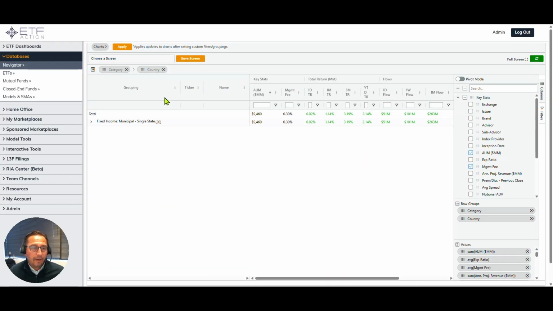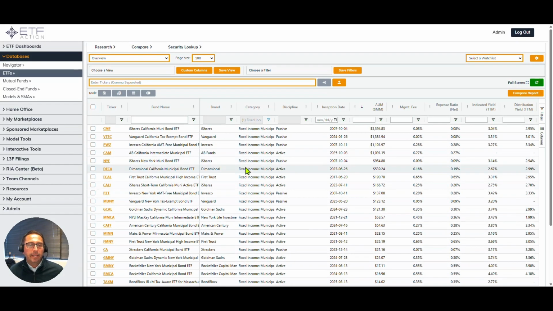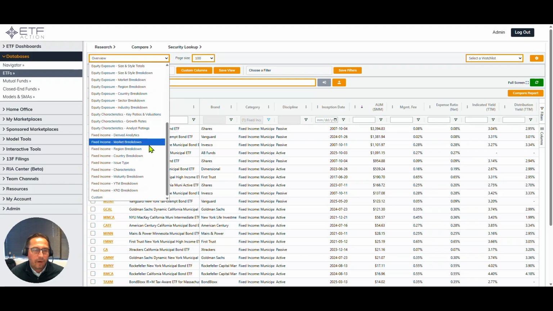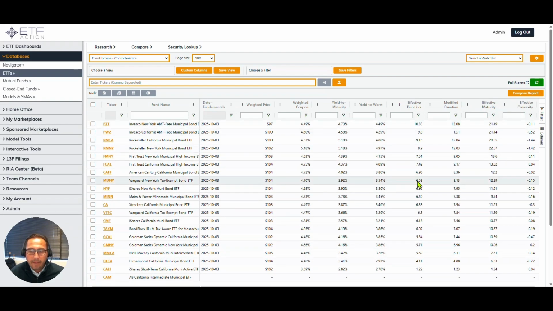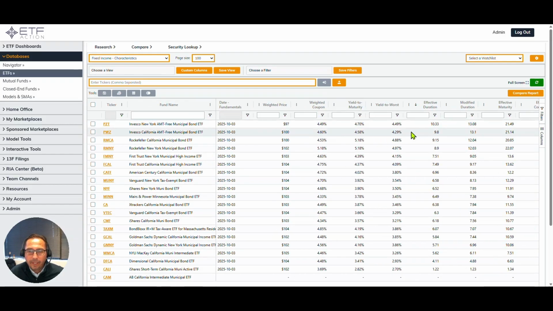Last thing I would want to point out is I'm going to get rid of my country button here, and I do want to show you, if you're looking to do research on these strategies, you can click that hyperlink. It will load all of the filters necessary to just dial in on these strategies. And at this point, you could then go in and look at my fixed income characteristics. And let's find out, from a duration perspective, it's all over the map, right? You're seeing the Invesco New York AMT free municipal bond ETF with 10 plus years effective duration. And it goes all the way down to the iShares short-term California Muni Active ETF with just over a year of effective duration. So pretty big deal there.